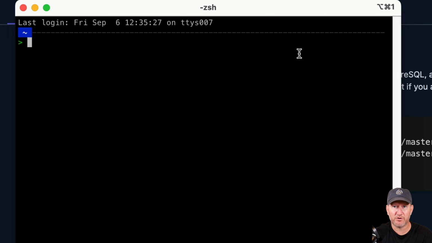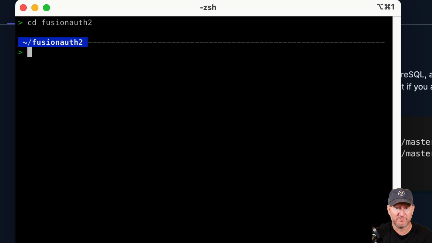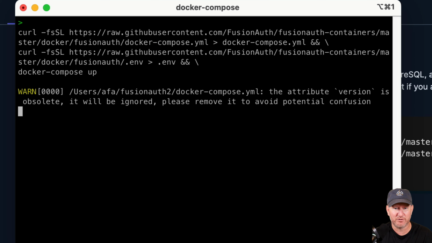Once I have the terminal open, I'm going to make a new folder just called FusionAuth. I'm going to probably make it 2 because I'm sure I have plenty of them out there. So once I cd into FusionAuth 2, I'm going to paste those curl commands to download it and then docker compose up.